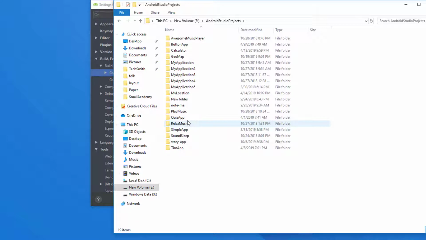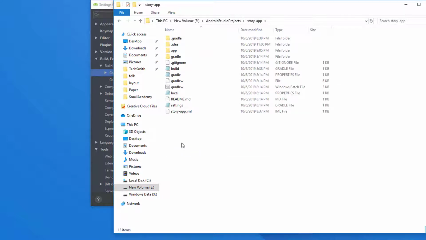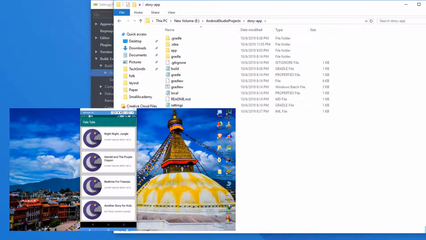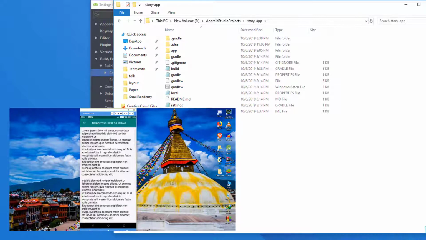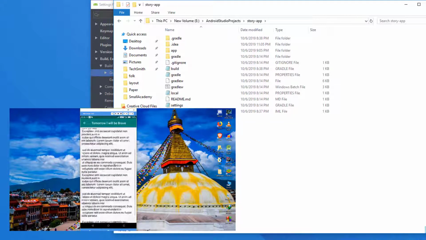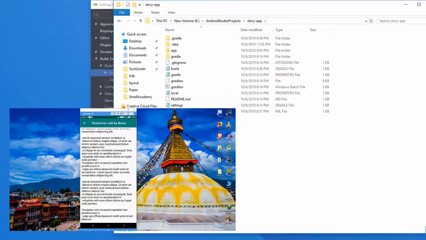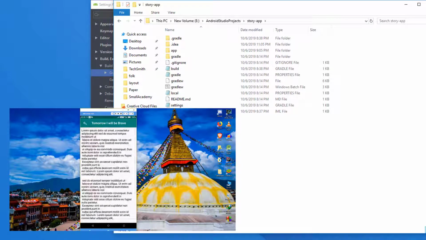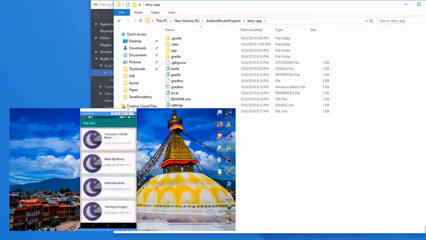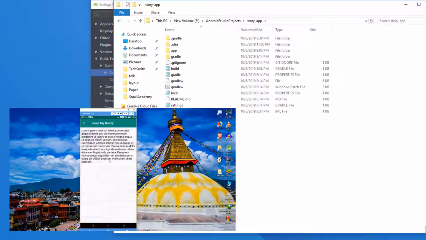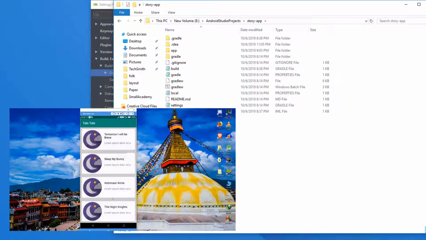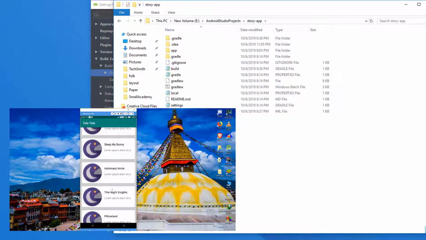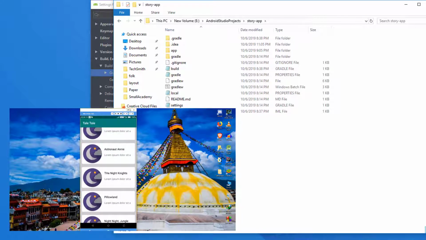Okay, so it is called Story App. It is a simple recycler view app which has a title and description, and if you click on any of the recycler view items, it will display the details of that story. I have already created a video on that as well. So if you want to learn how to create that kind of app, you can see that video on the channel, or I'll link that video in the description.